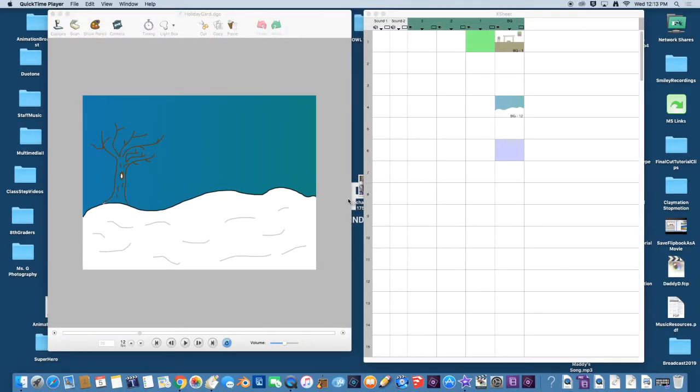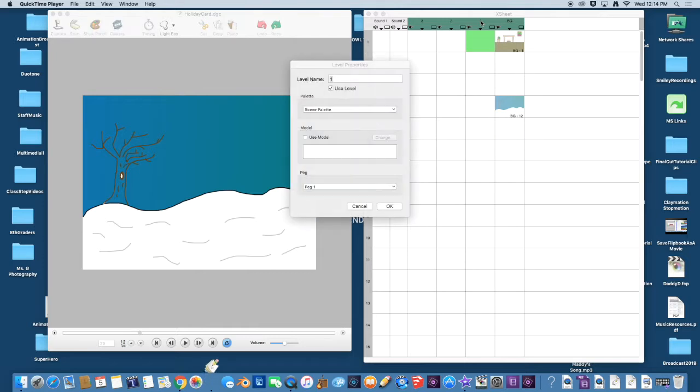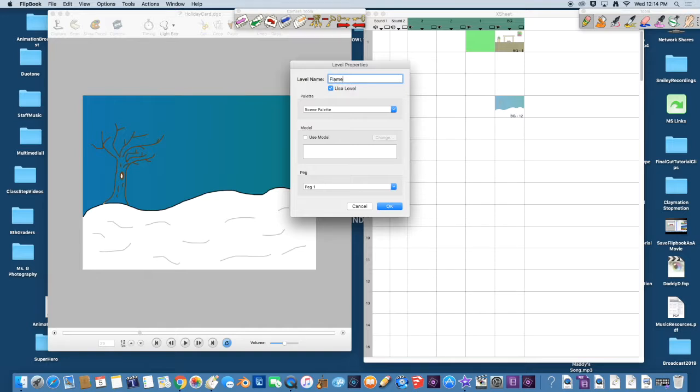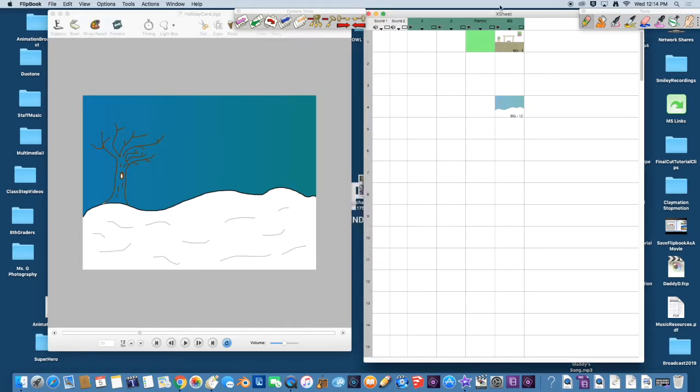With animation using multi-levels, I currently have three levels. I'm going to have three things animating throughout the project. The first thing you should do is decide the order of how you would like your animations to be on the screen. So for example, I'm going to right click on level one and call this flames. That's going to be used for the fireplace that goes in the background.